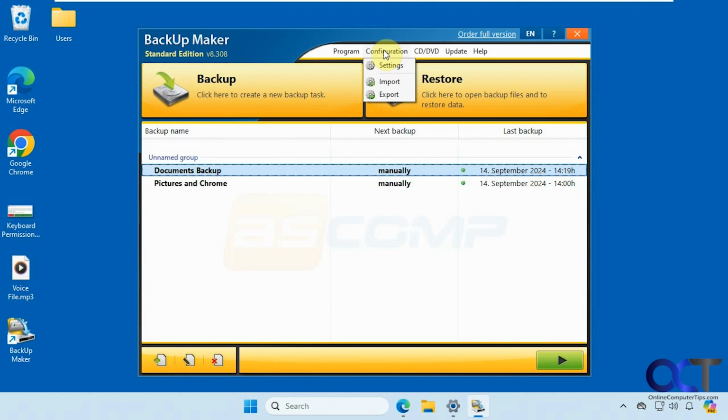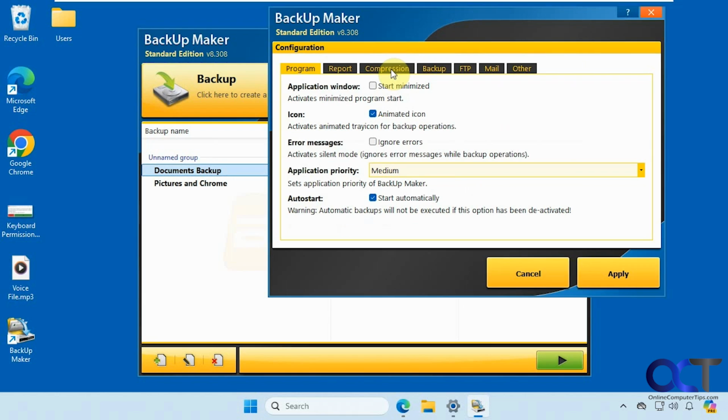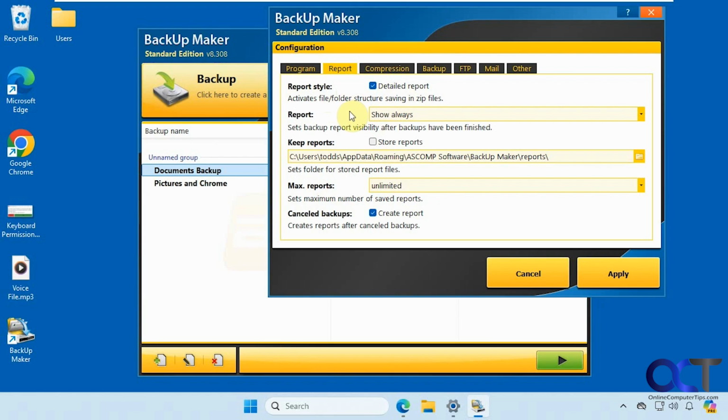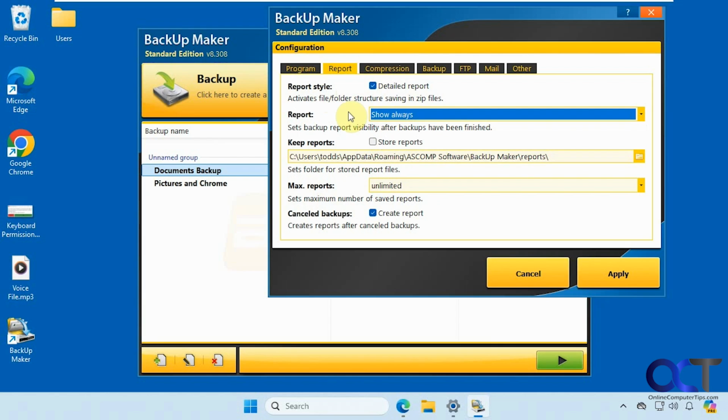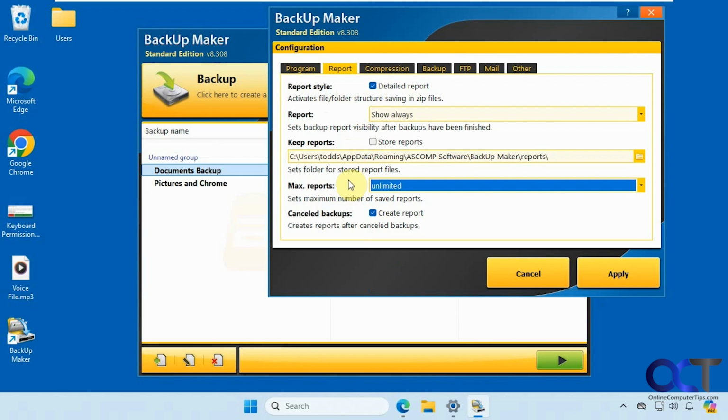Now let's go ahead and check out some options here. We have some import and export settings if you want to import and export your backup jobs to a different computer or to save them later in case you're going to reinstall the program later. So now we have a bunch of settings here. You want to have it start minimized, what you want to do about error messages, application priority, have it start with Windows. So this is needed if you're going to be doing your scheduled automatic backups. The report style, detailed or not, what happens with the report, have it show like you saw when that notepad file popped up there. Show only if errors or never show. Where to keep the reports, how many to keep at the most.